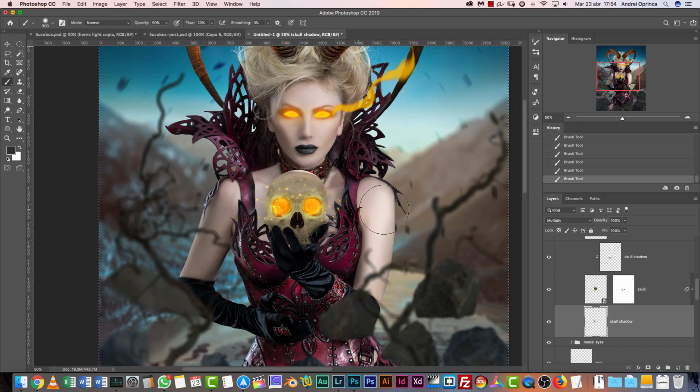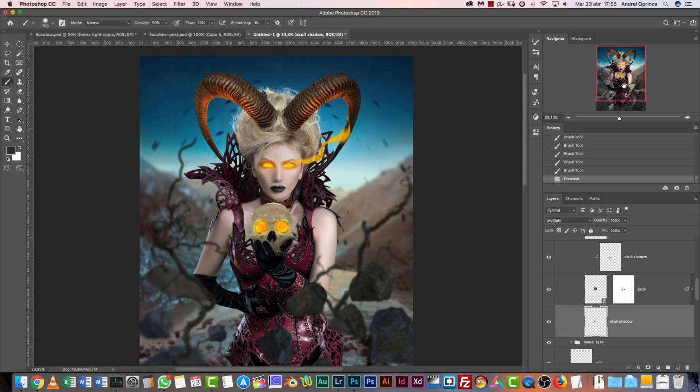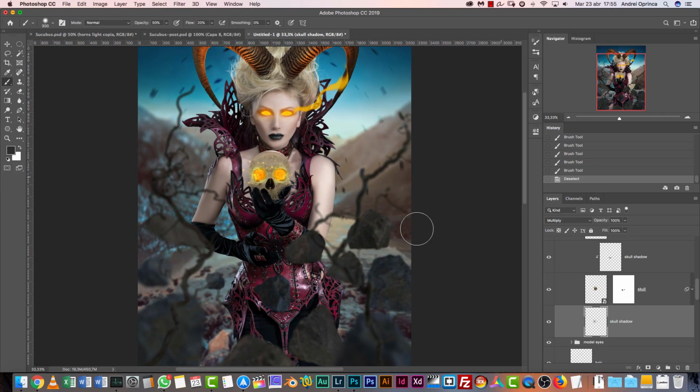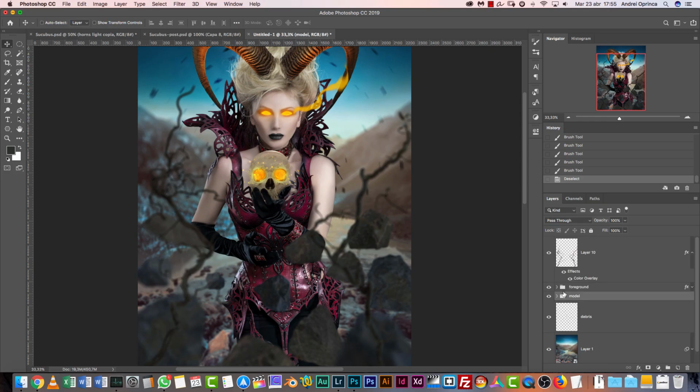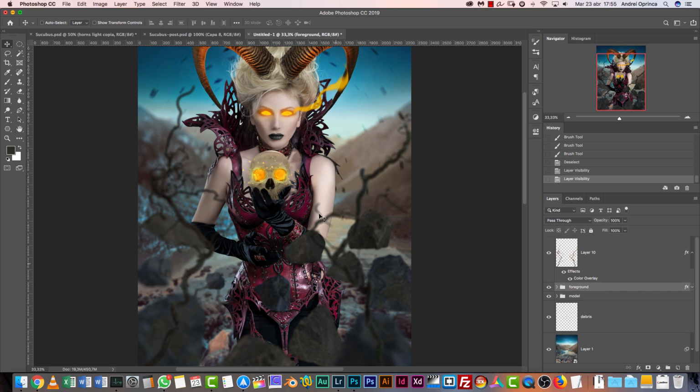Okay, that helps separate the skull a little more from the body. I think we're good to go. One other thing that we're left to do is go back to this foreground group that we created, this one with the stones, and add the light there.